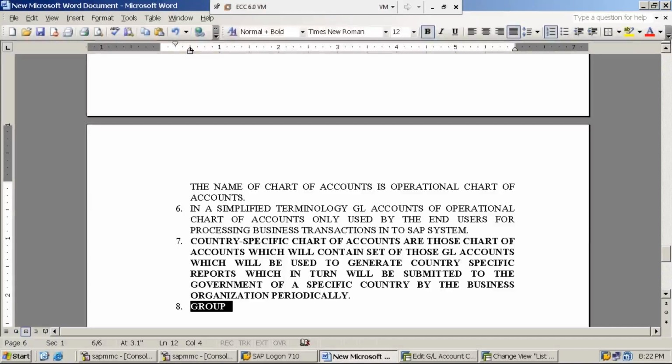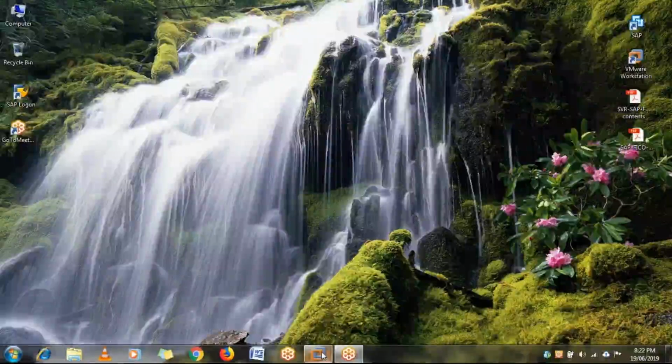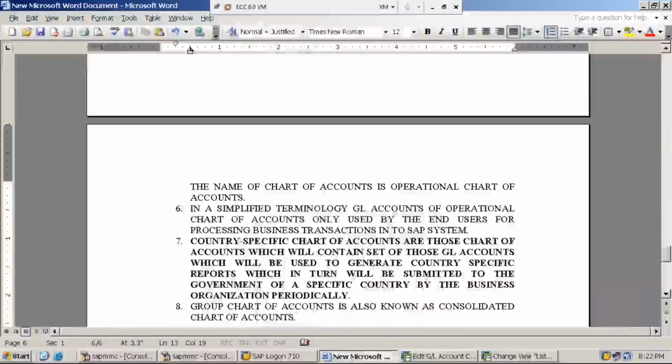Group chart of accounts is also known as consolidated chart of accounts. Next point.